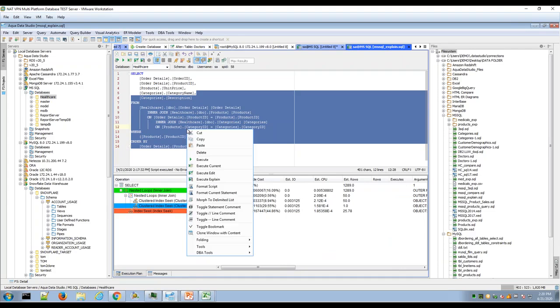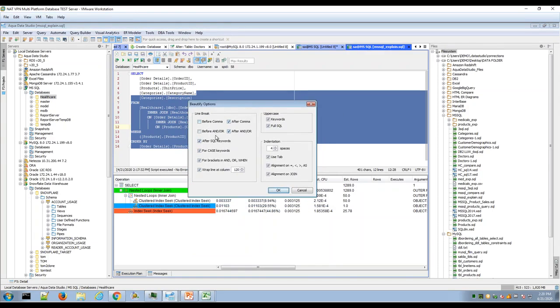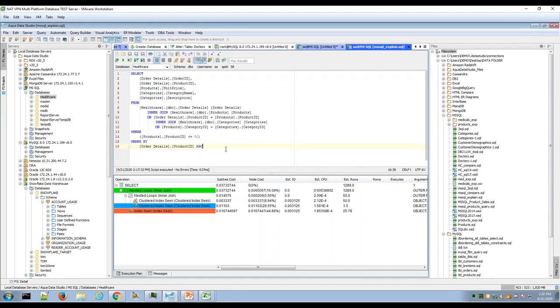Formatting, right? Cloning. So I could just right click here, format. So if I say format current statement, format script, you see different options, right? Line breaks, case, indentation, all that kind of good stuff is here, as you might expect.